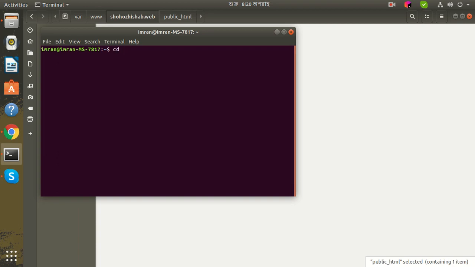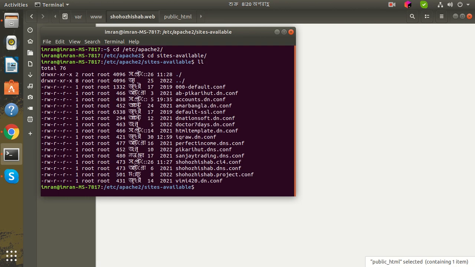cd /etc/apache2/sites-available. You can see there are a lot of projects already here. These projects are created by me. Actually, I am working on all of these projects. Okay, so I'm just going to open this folder with sudo nautilus.